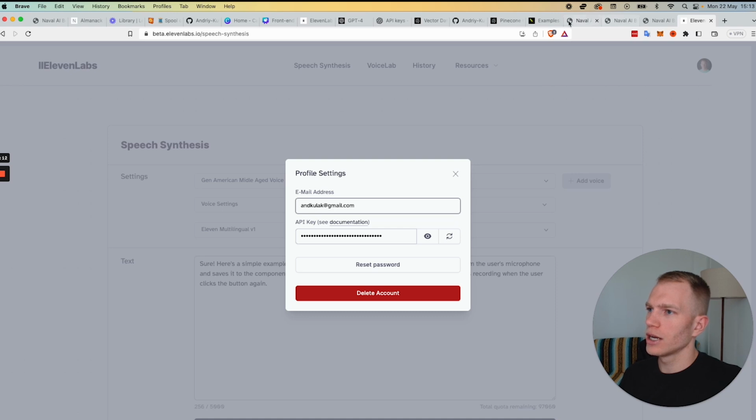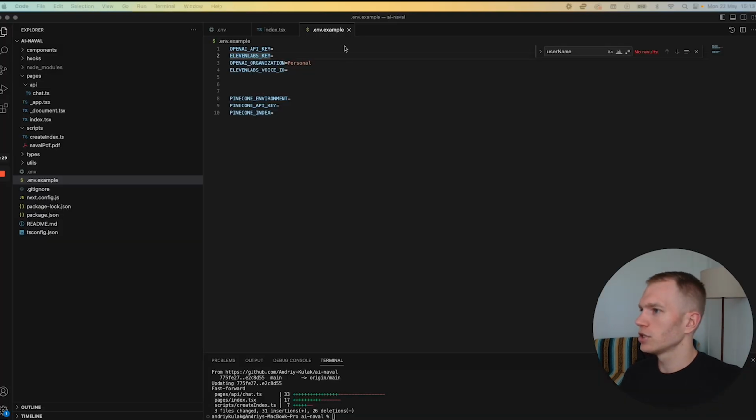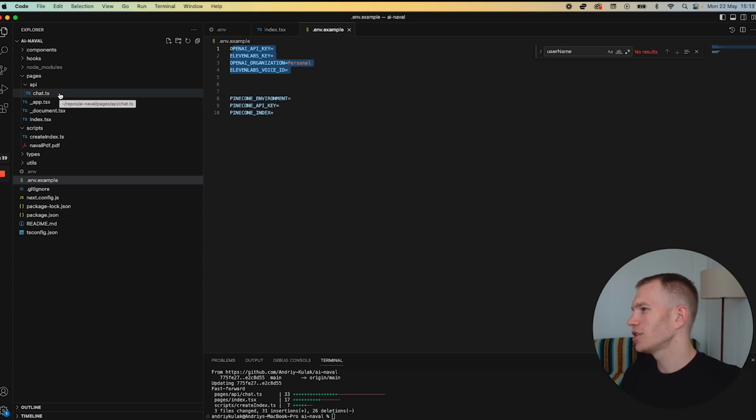And then for OpenAI.com, you basically go to the website, you log in, and then you go to the API key section, and then you can create a new secret key here. I already have 2 created, so I don't want to create any more. And then once you have those, you go back here and you fill that in your .env folder. Now that you have that, you should be able to run the application.